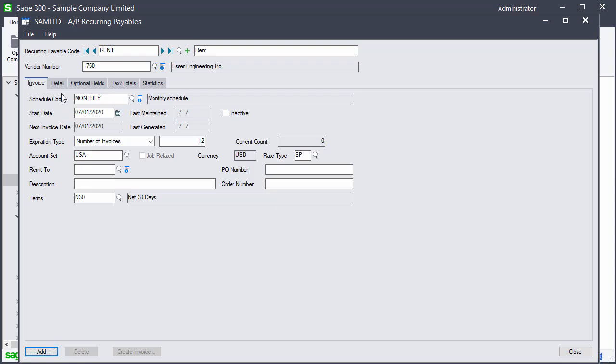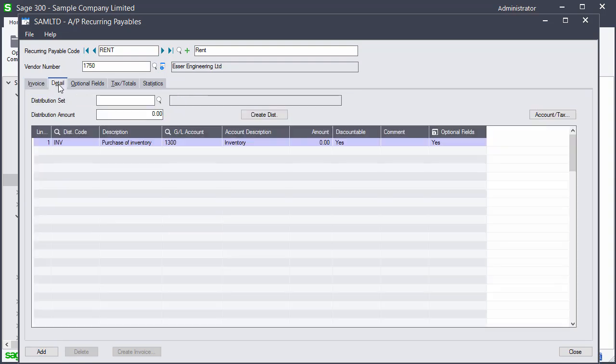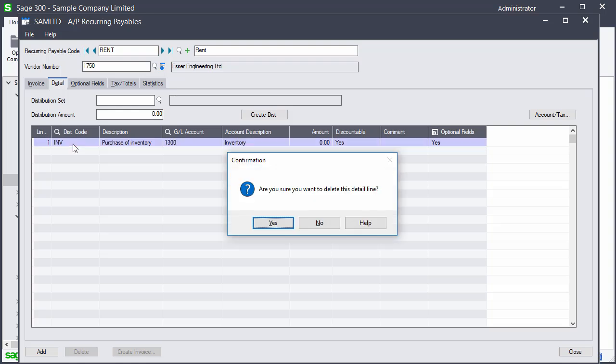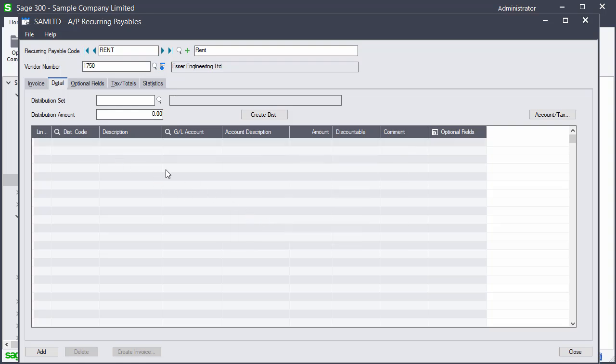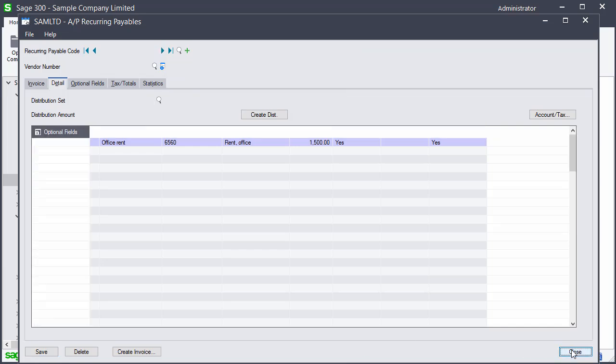In the Detail tab, we enter the details for the entry. Let's delete the default line showing, as this transaction is not for inventory. Then, add the distribution code for the rent and enter the amount of the rent. After you have entered all the details, add the entry. This recurring payable is now set up and ready for processing.